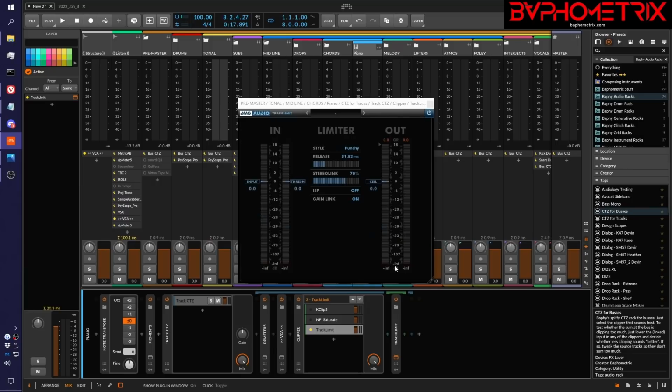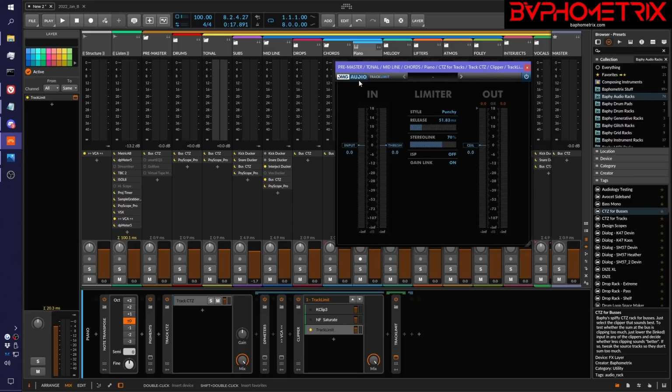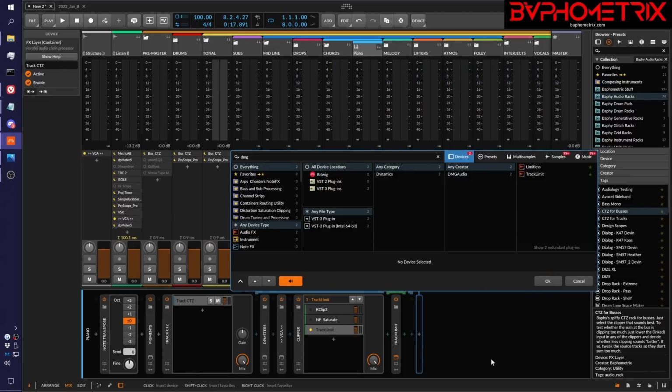And then TrackLimit is a limiter, but it's a very special kind of limiter. It's a wideband limiter. It's the little brother of DMG Audio's big clipper that they call Limitless.